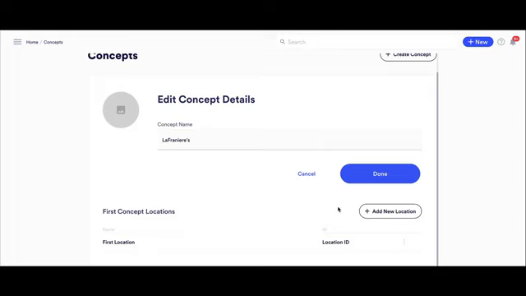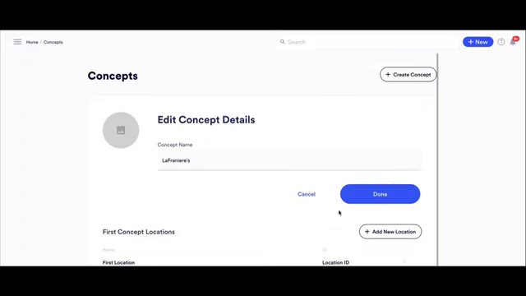Adding your locations is essential if you're bringing in costs from an inventory management system, an EDI feed, or using our invoice processing add-on. If you're opening up a new concept, you can always add another one here.